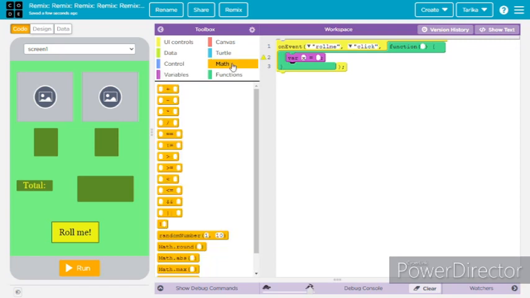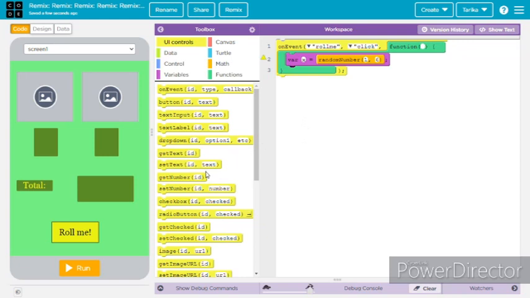And now we should go to math and take a random number block and place it here. So as you all know, the numbers on the dice will be from 1 to 6. So I'm going to enter here as 6. And now we should go to UI controls and take a set number block and place it here. The ID of the set number block will be LBLNUM1. And instead of 0, we should enter as x because the value of x is 1 to 6.